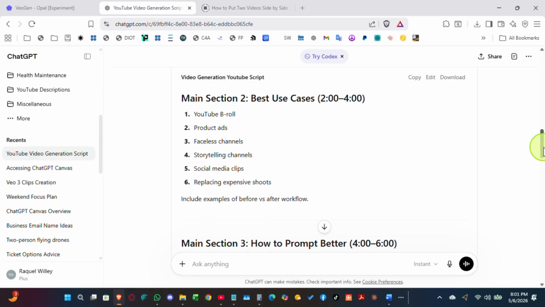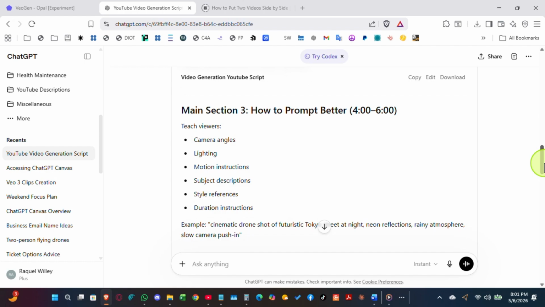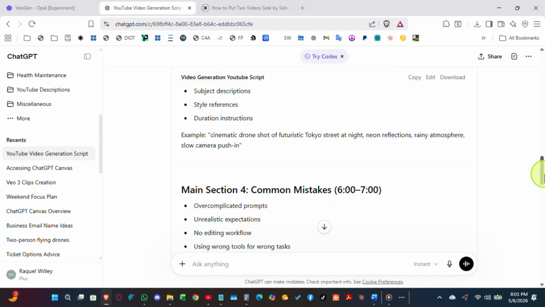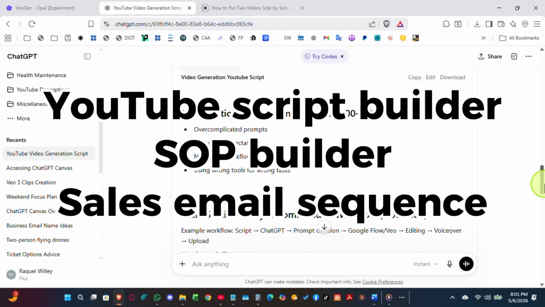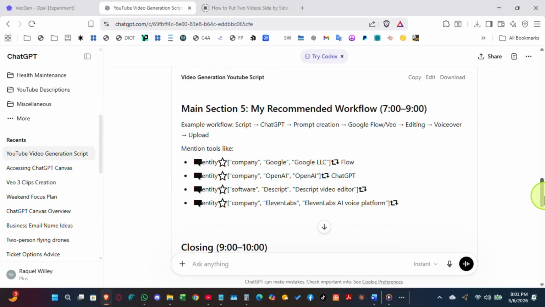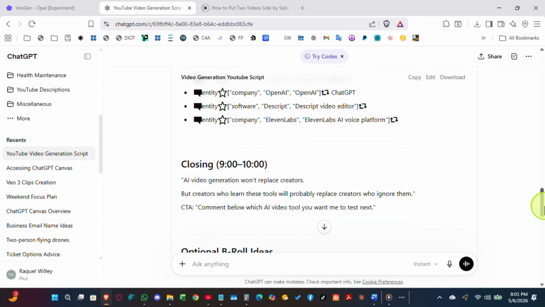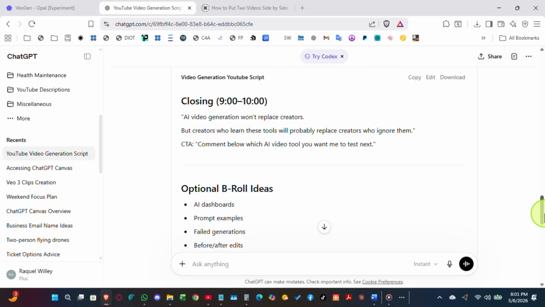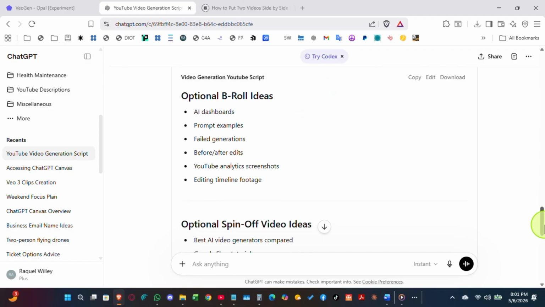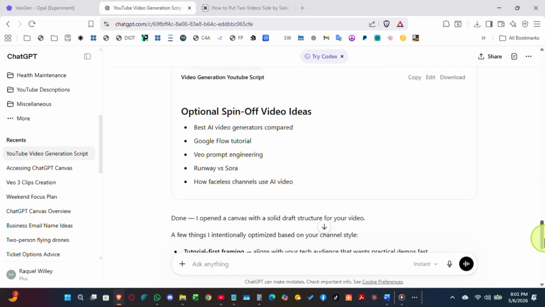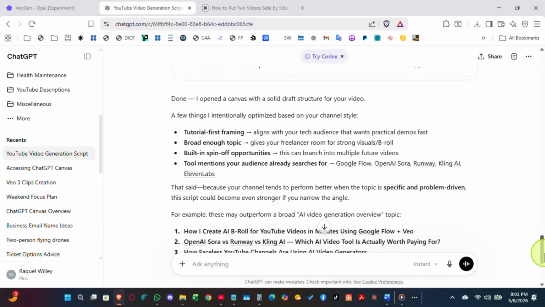And by the end of this video, you'll walk away with 3 workflows you can run in under 25 minutes each: a YouTube script builder, an SOP builder, and a sales email sequence. These aren't hypotheticals. They're the exact workflows I use. Without them, you're leaving one of the most useful tools you're already paying for completely underused.